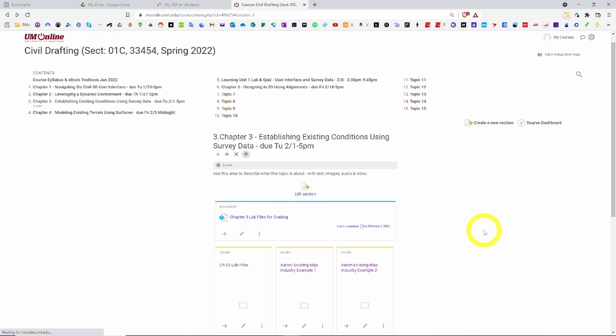I'm going to do this in 2019, so this works a little more seamlessly, but some of these survey database files have been updated in Civil 3D version 2020, which will make a few of these exercises tough that have to do with the survey database files. So we'll start by downloading all of our chapter 3 lab files in our Moodle.